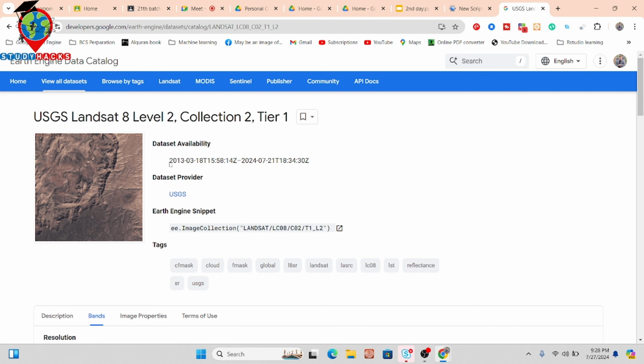We can get the imagery from the year 2013 to 2024. This dataset provider is USGS. And this is the Earth Engine snippet. The Earth Engine snippet is the unique ID. So this is the unique ID of this image collection. Basically this unique ID stores the full image collection. This unique ID stores the full image collection of Landsat 8.